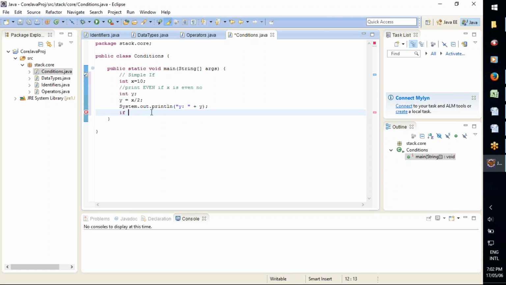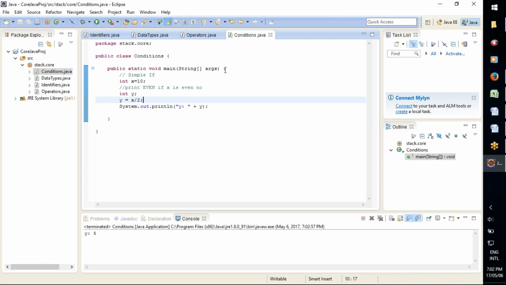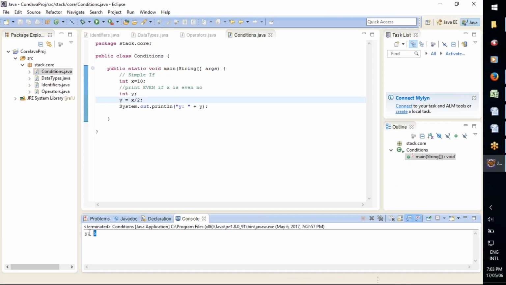I will remove this if statement for the time being. So this y value should be 5. Let us execute this, save it and run. See what value is printed? 5 is printed.